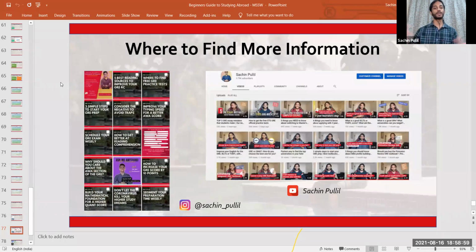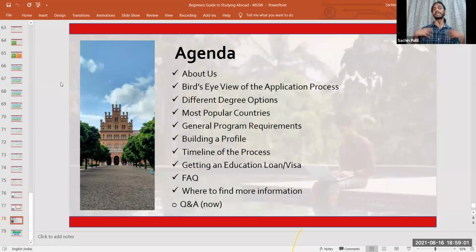All right, so that was our agenda for today. We talked a little bit about us. I gave you guys a bird's eye view of the application process. We looked at different degree options, most popular countries, general program requirements, building a strong profile, timeline of the process, getting an education loan and visa, and that's pretty much it, right?